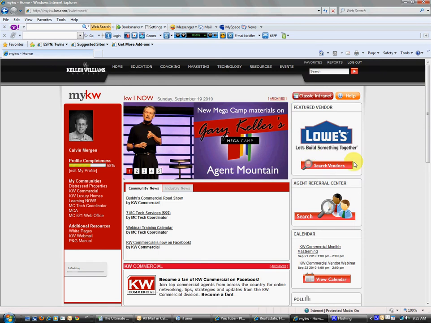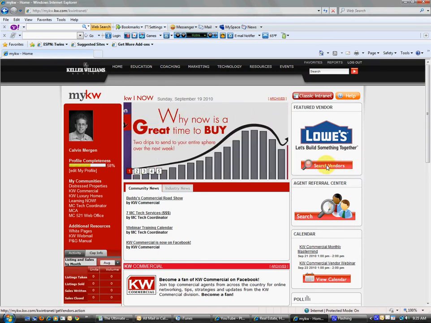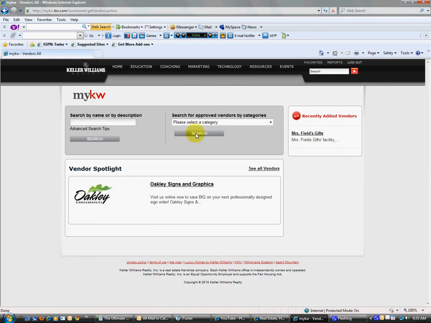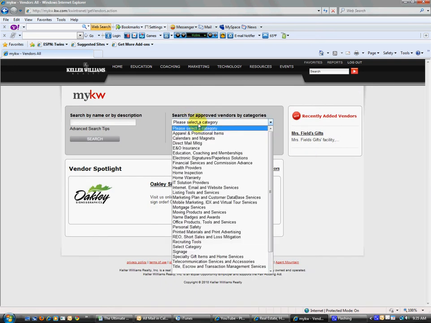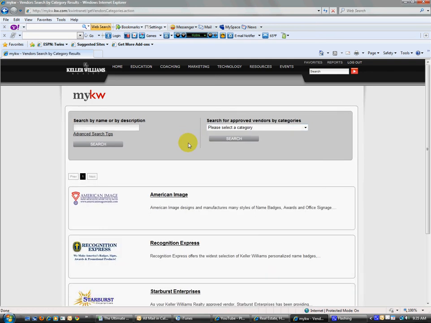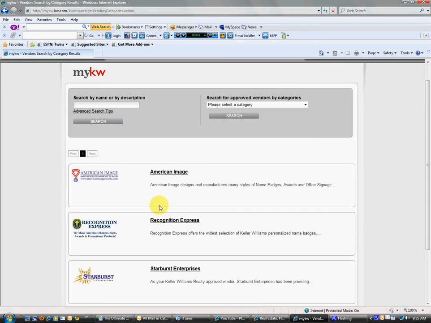And all you're going to do here on the right hand side, they've got a link here for searching vendors, and these are all KWRI approved vendors. So click on that. And then all you do is from this drop down menu just select name badges. Name badges and awards. Click that. Then hit search and it'll bring up different companies that you can order through. I'll just use the first one here, American Image.